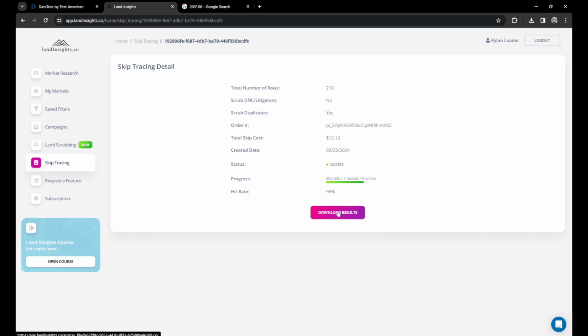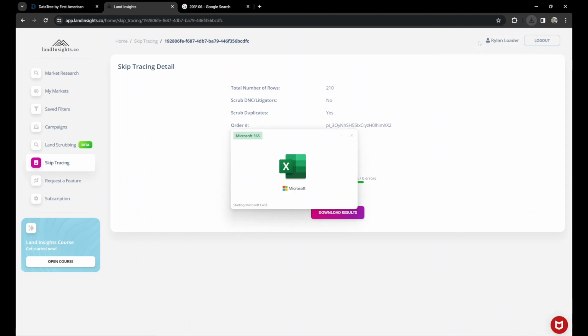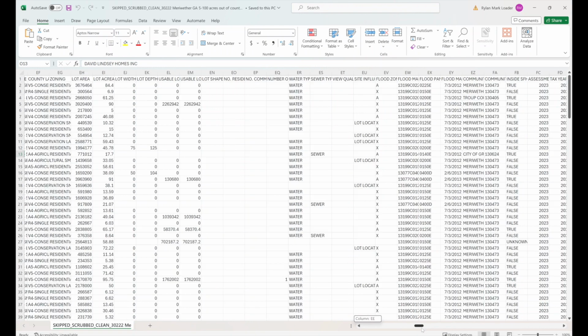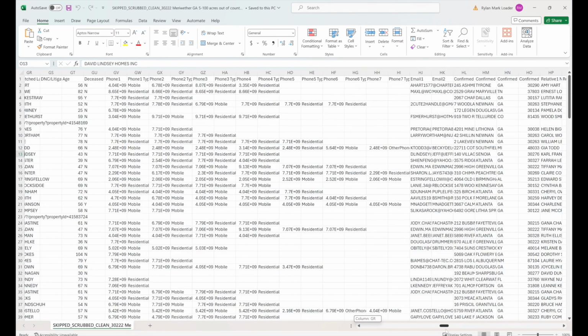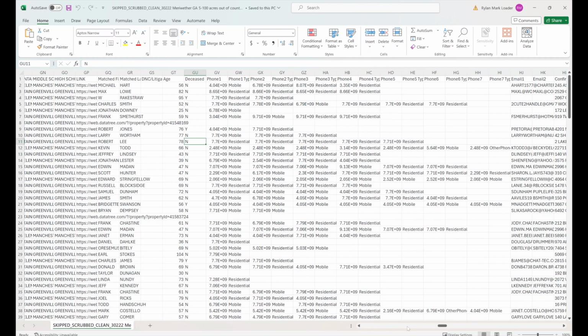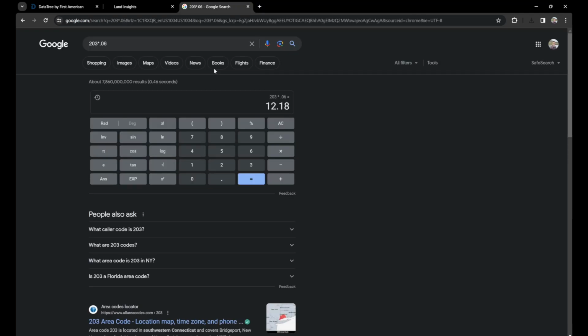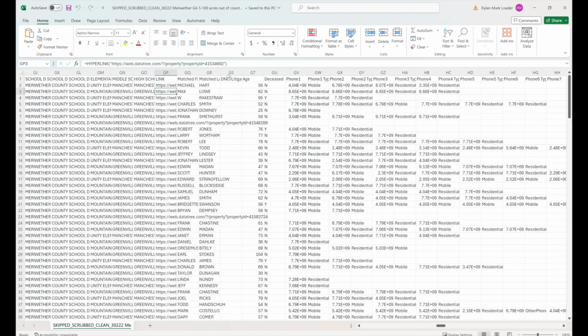Okay, so we'll click download results, and you can open it. And you'll see, this is the data set we entered in. You see the land data from before. And then as we go down, you will start to see the skip trace data. This is where the skip trace data begins at matched first name. And all the phone numbers will go on.